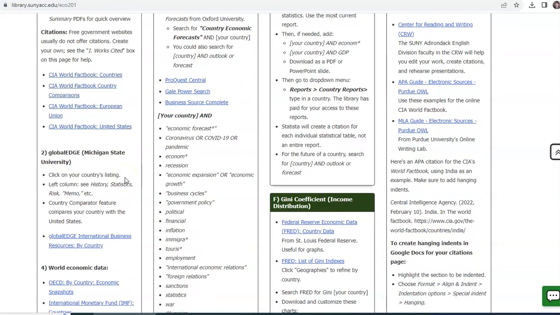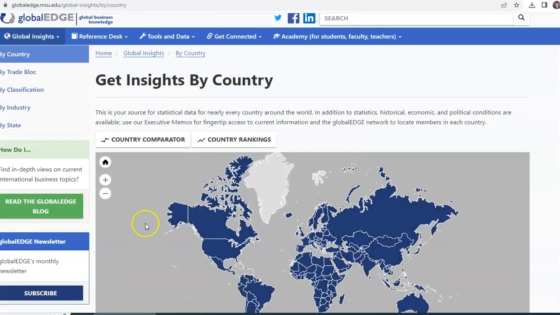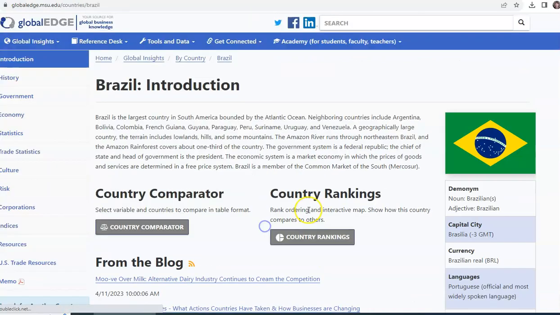A second site that you're going to find very useful is Global Edge from Michigan State University. It has some of the same information as the CIA World Factbook, but it kind of slices and dices things a little bit differently. But it adds extra information too. So we're going to go here, and you can click on, let's try Brazil.